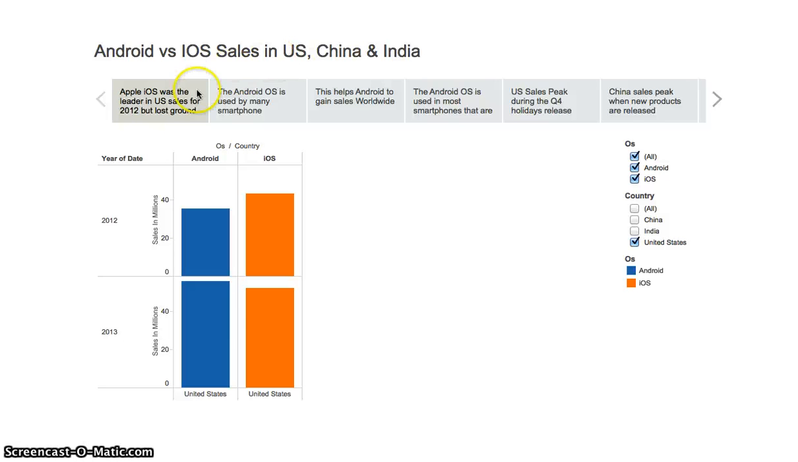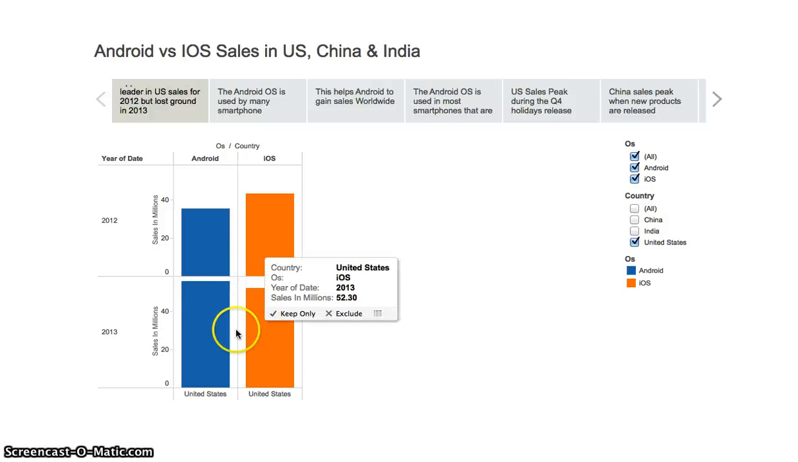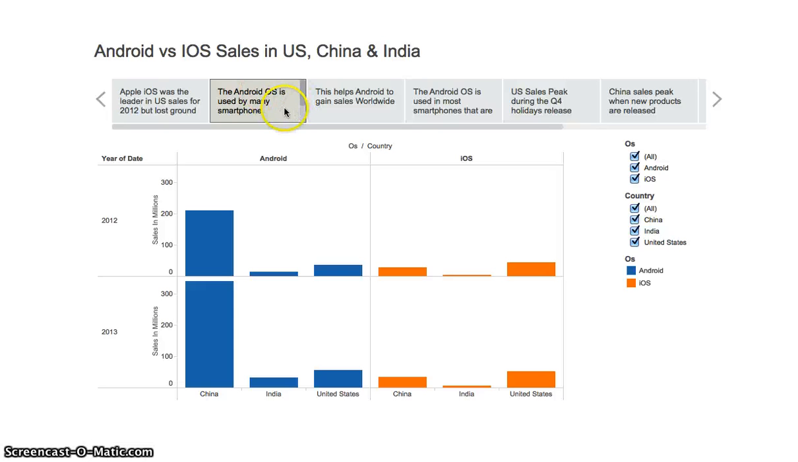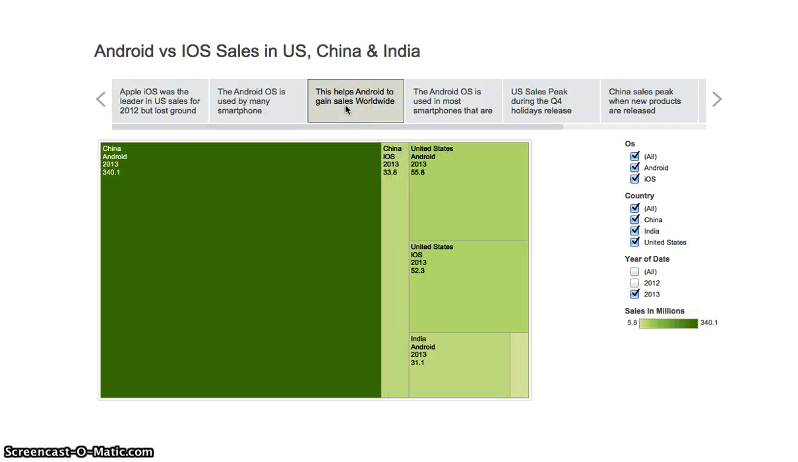So as you can see here, Apple's iOS was the leader in the US sales for 2012, but then lost ground to Android for 2013, where Android became the number one smartphone operating system in the United States. The Android OS is used by many smartphone manufacturers worldwide, which gives it an edge because Apple's iOS is proprietary just to Apple. And this fact helps Android to gain sales worldwide by using many different manufacturers.